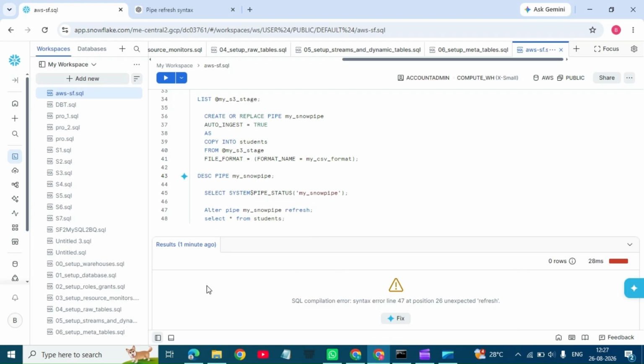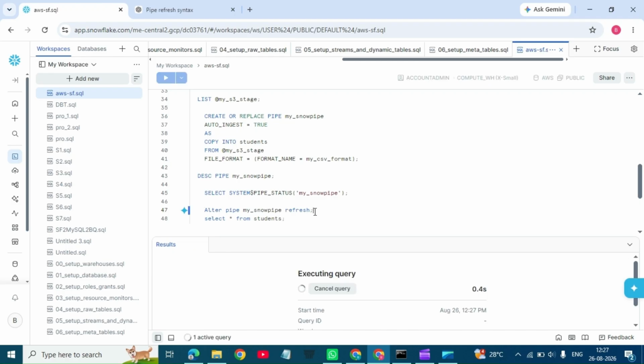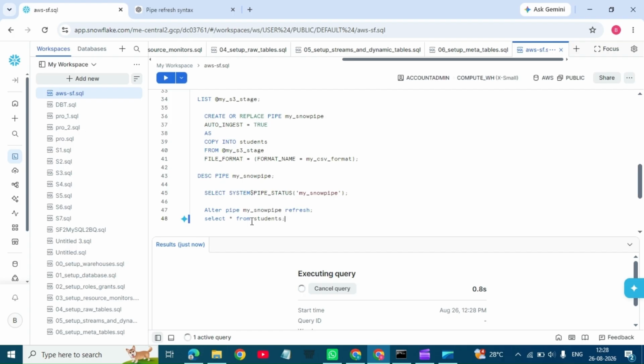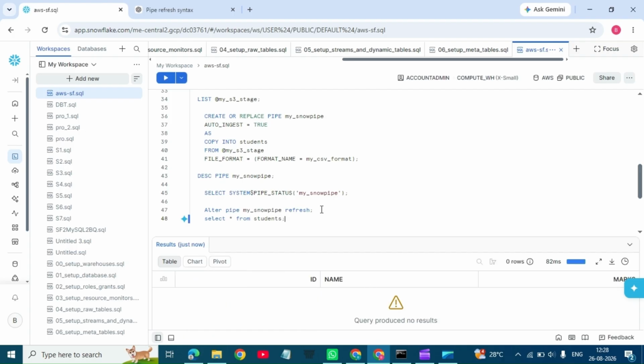No, not at all. Initially I didn't keep any. I kept a file, but it didn't get into my pipe. So I want to give a command like alter pipe, my pipe name, and refresh. Let me check. Yeah, students sent. It will take 1 to 2 minutes. Let me check this, if I get the file into my pipe and into my target table. Not yet. It will take 1 or 2 minutes. Let me wait for some time and check our table.